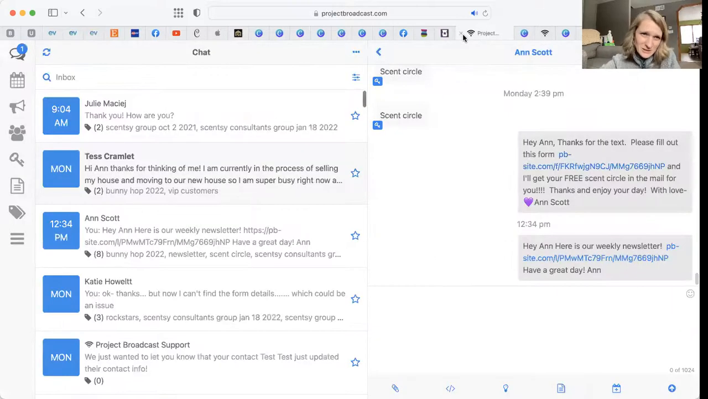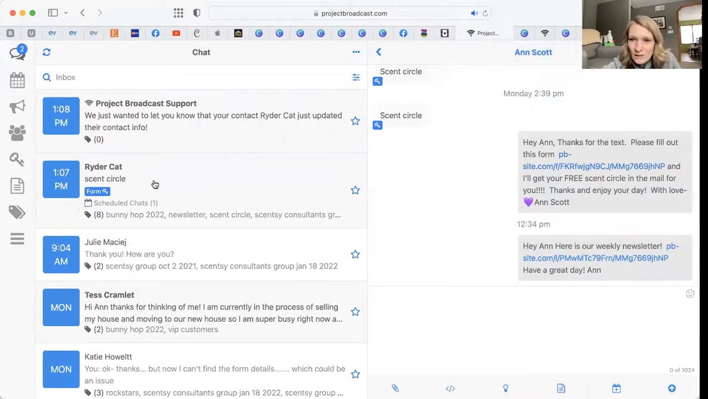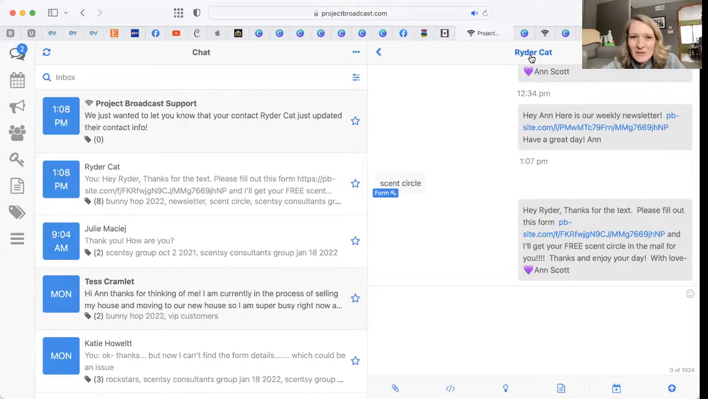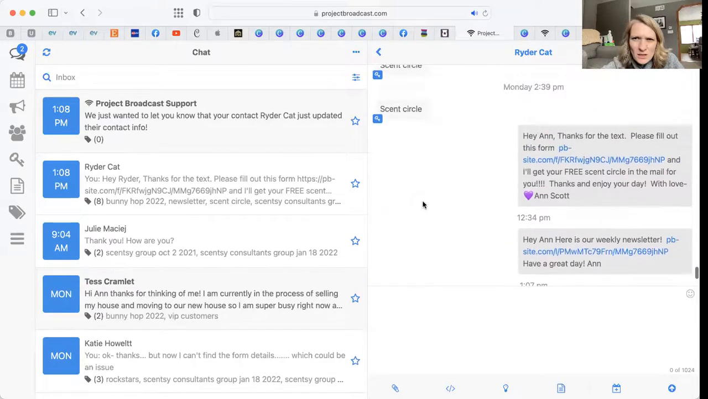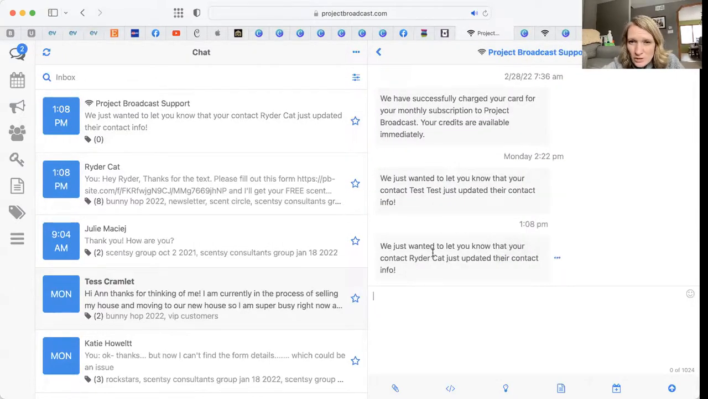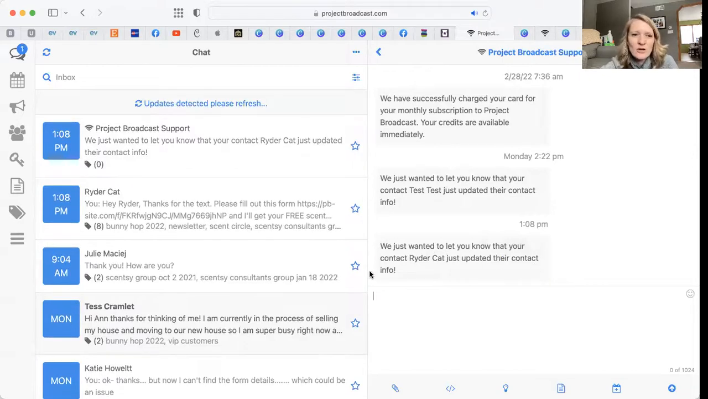So I can go back to Project Broadcast, and it told me that someone sent, okay, so this is where it messes it all up because then it's my phone number. And so I have to go back in and change it, but it's here for me. Oh, and then Project Broadcast sends me information saying RiderCat has just updated their info. So I can go into RiderCat and grab their info so that I can send out a free scent circle. So that's kind of how it works.